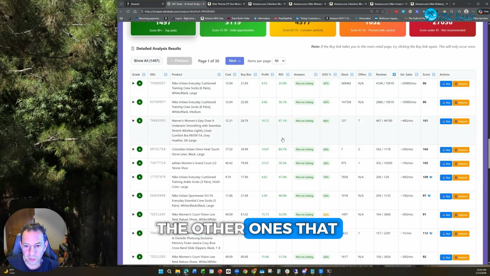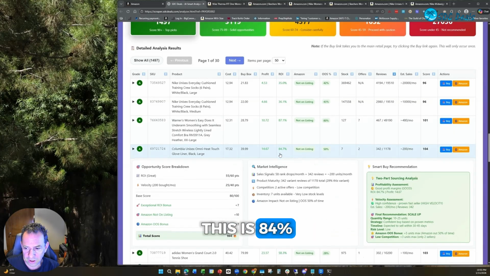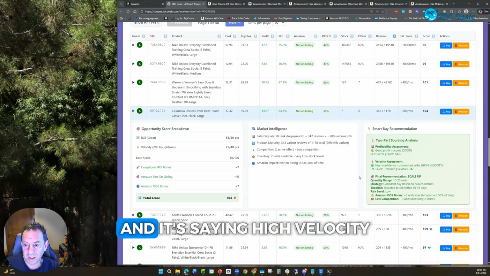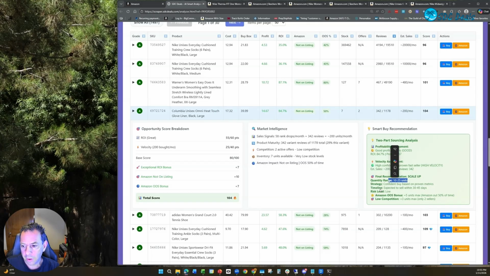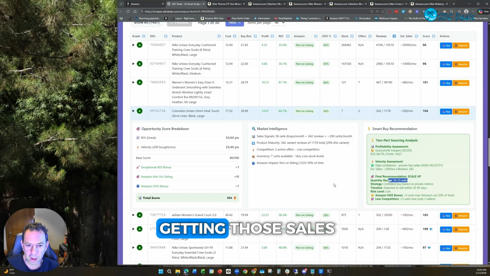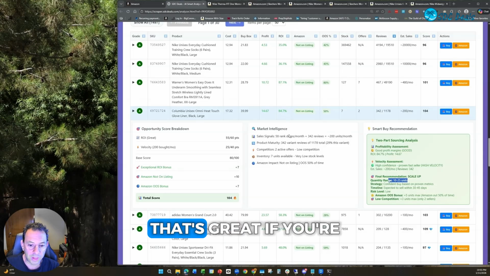And then you have the other ones that jump up, like 80% ROI. Something like this is 84%. It sells about 200 per month. That's saying high velocity, good profit, scale up, buy a bunch of them at a time, immediately list them, and then you'll start getting those sales, especially with a low buy cost but selling it at $40 with an 87 or 84% ROI. That's great.